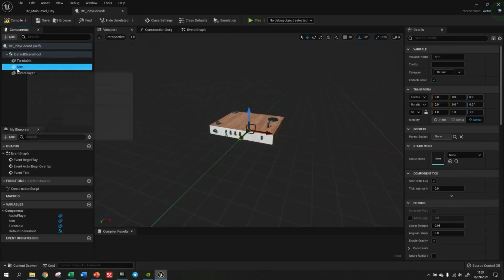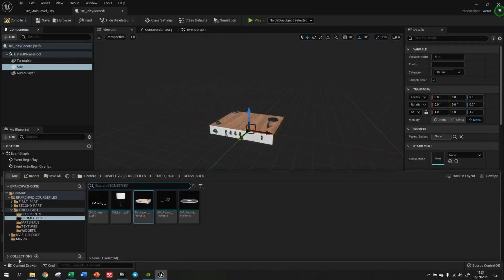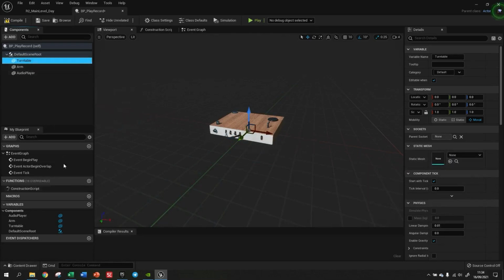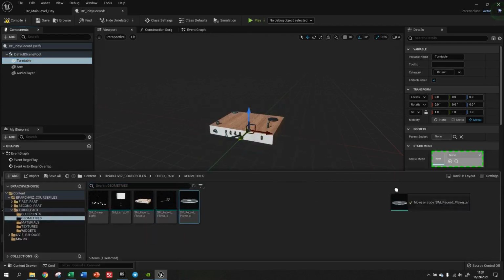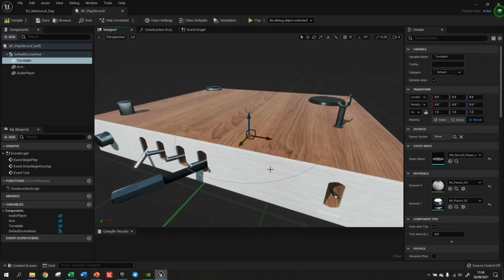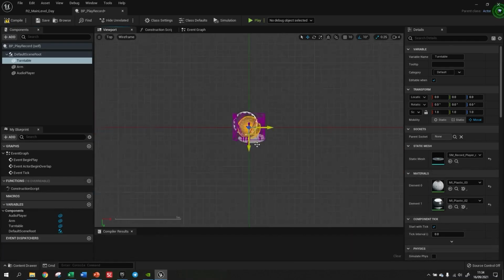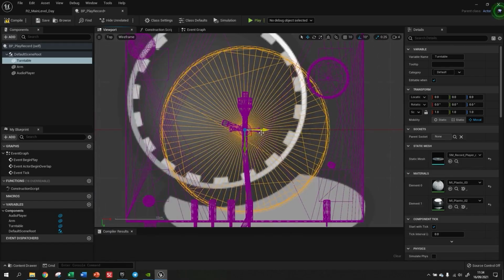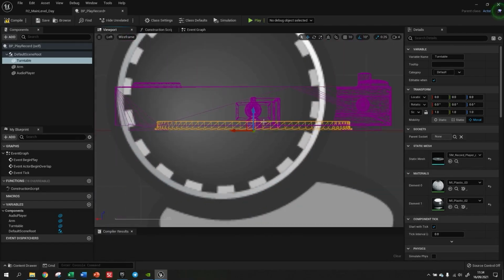I'll add the arm now. Let's go and get that. That's going to go in here. So let's find the arm. There we go. Let's drag it there. And we need the record itself, or the vinyl itself. Okay. Let's just go and get that. There it is. And plug it in. Cool. So now that it's all in here, they've come under the corresponding pivots that were already set up.